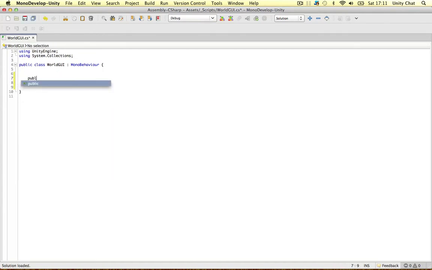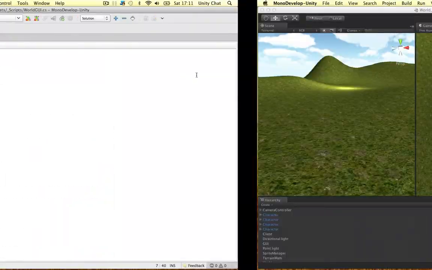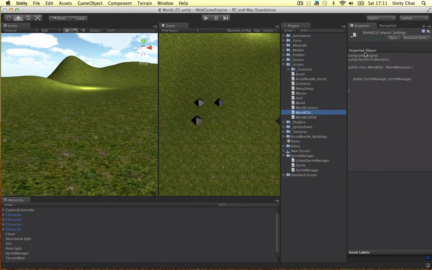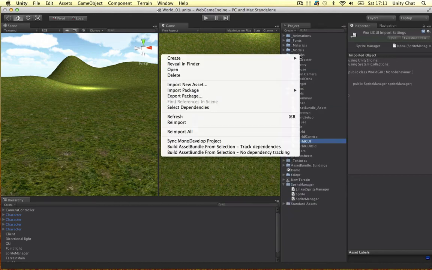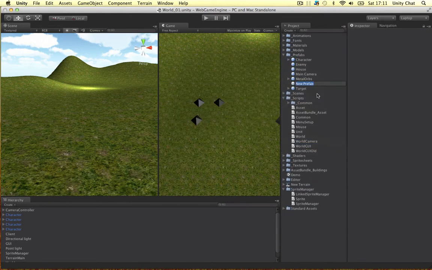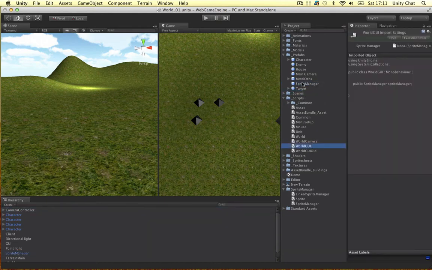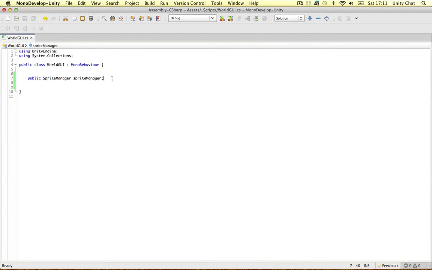and to do that we need to refer to a Sprite Manager object in our game. So let's just call it Sprite Manager with a lowercase s, and if we go back to Unity I'm going to drag that in, but I'm going to make a prefab of it. So create prefab, let's call it Sprite Manager, drag this in here, and on our world GUI drag the Sprite Manager object in here. Okay guys? Okay, so now we can refer to the Sprite Manager.